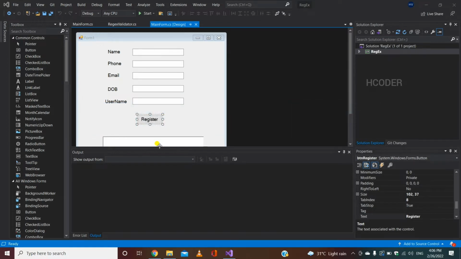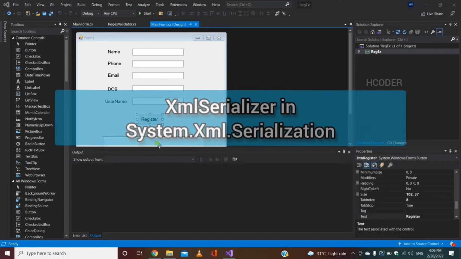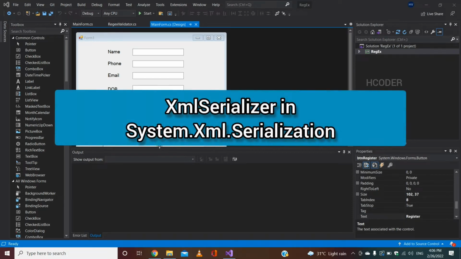So what is the class we are going to use in XML serialization? It's XML Serializer. It's available in the System.Xml.Serialization namespace.